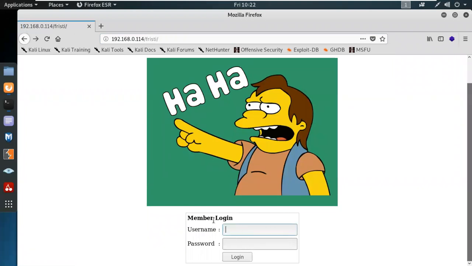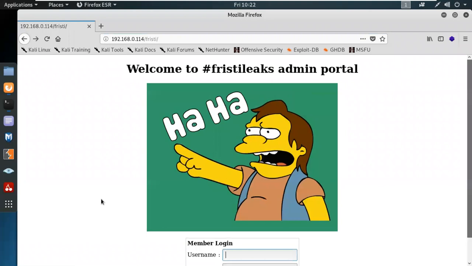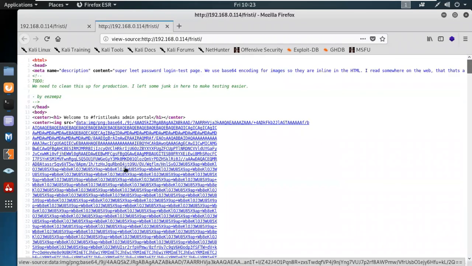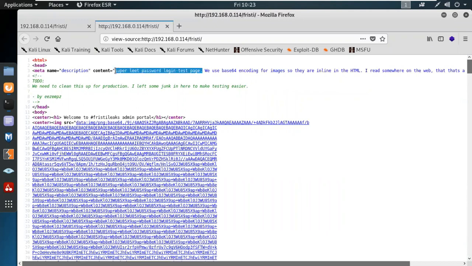So sometimes when you are gathering information, you have to look at the source code also, which is a SAST method, static analysis of the source code. So let's view the source code. We have to check the source code. Sometimes we get some databases, some basic credentials, username and password from the backend side. There are lots of other things. For example, you can see they have given descriptions. They are saying the super late password login test page. Okay, they have given some contents.